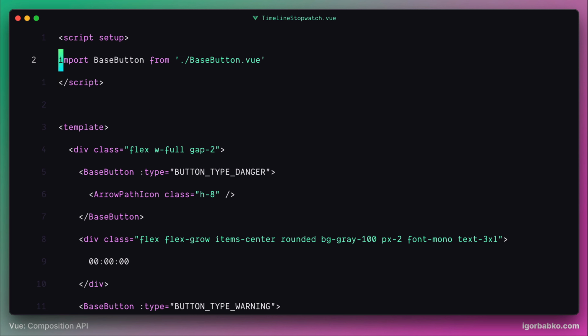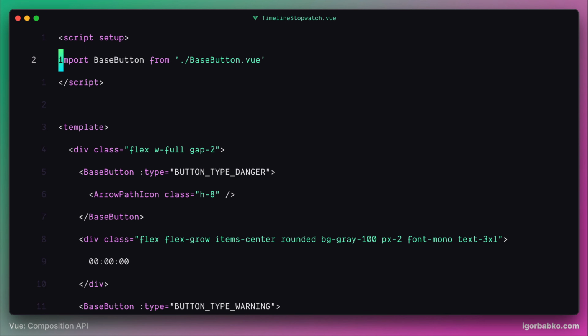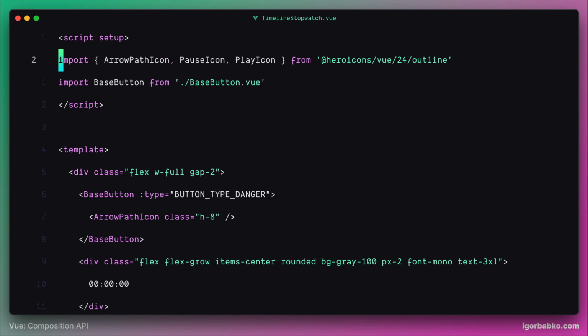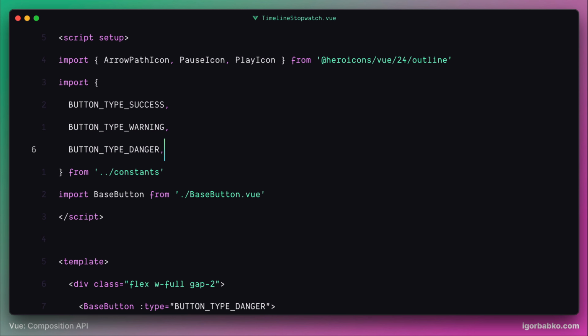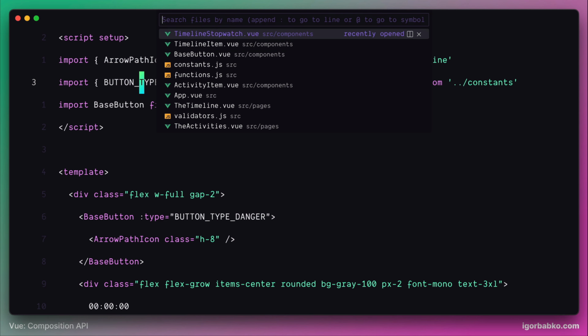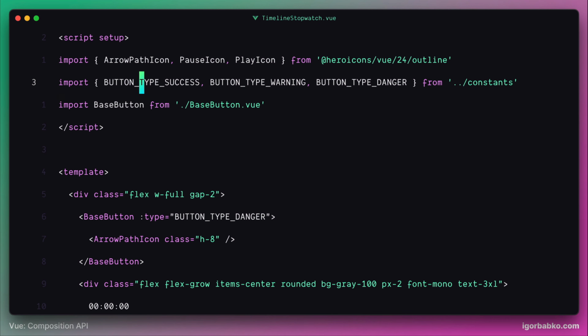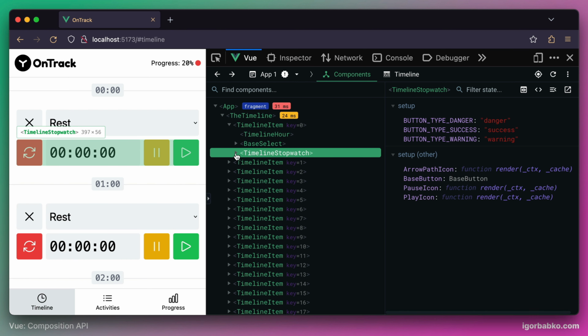button import. And in the same way, let's cut the import of icon components from the timeline item component, and paste it into our new component. And along with that, let's also move the import of all necessary constants: button type success, button type warning, and button type danger. So after this, let's remove the import of these constants from the timeline item component and check the result in the browser. We don't actually see any visual changes, but in Vue DevTools, we can see the new component, timeline stopwatch.